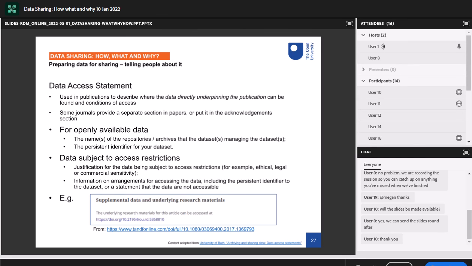but really the most useful way of telling people about your data is to link to it from related publications like your journal article, your conference paper, or your book chapter. So make sure that you are creating a data access statement, and this is a requirement of all UKRI funding, by the way, and that it is included within your publication and that it links directly to your data.